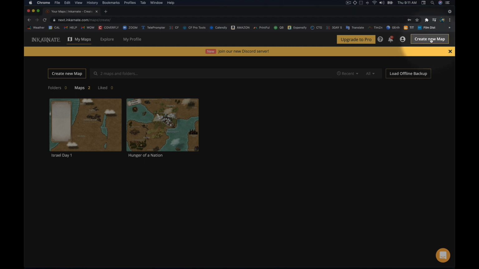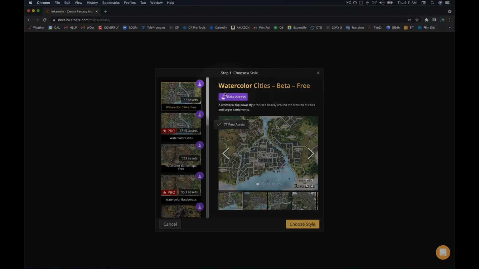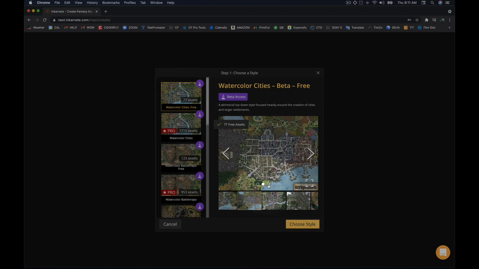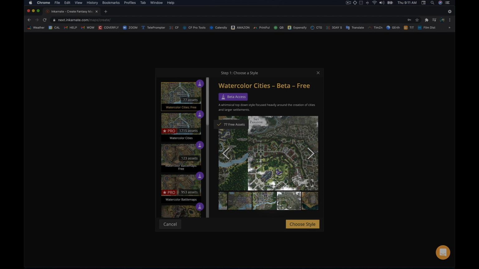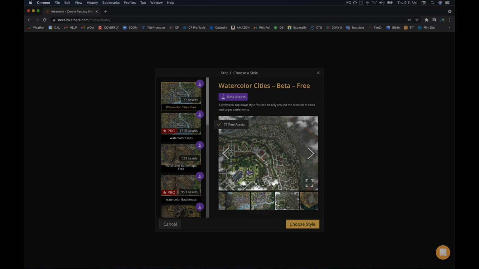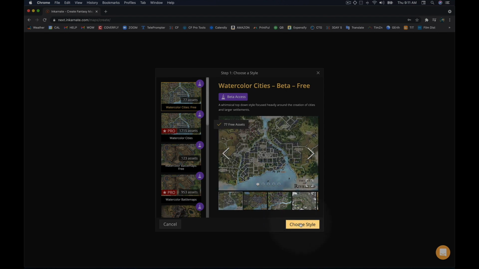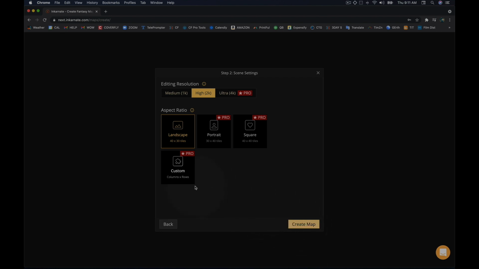Today we're going to just look at the free version. You can select what type of map you're looking at. Right now we're looking at cities, so I'll select what city I want to take. We'll take the first one, and I'm just going to choose that style. You can set up a custom size, a landscape or a portrait or a square for your map, and then we'll go ahead and create the map.